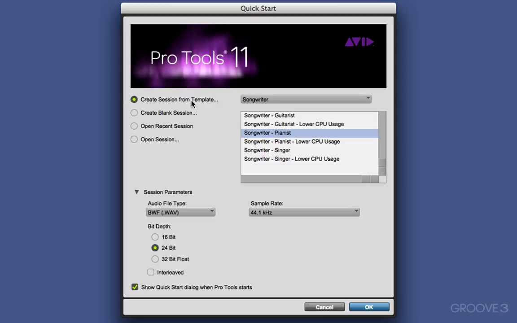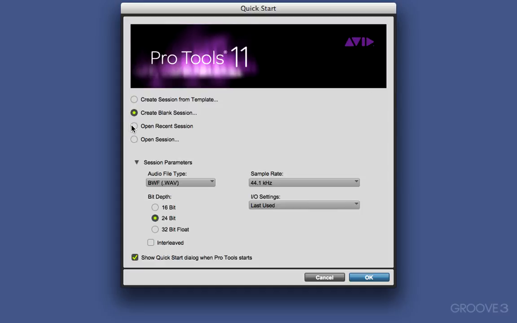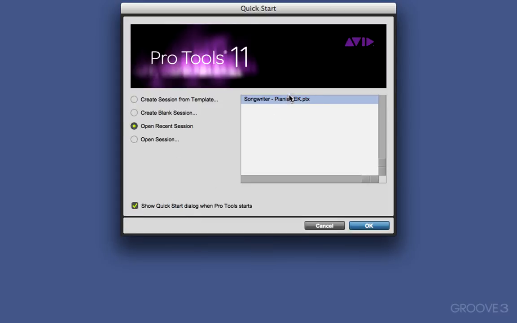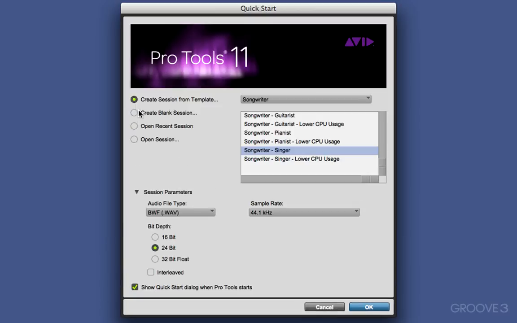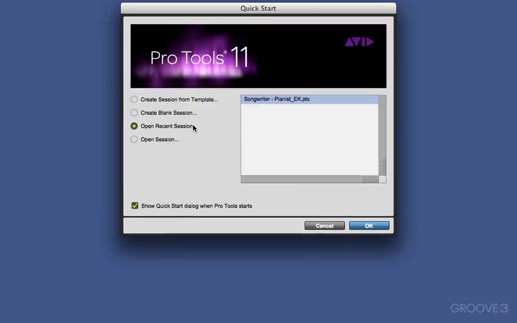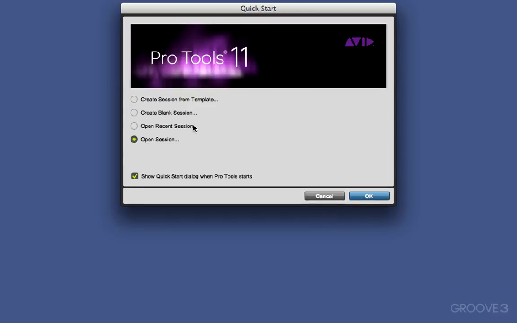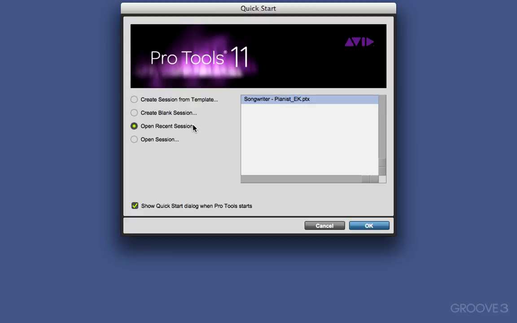We can create a session from one of the templates that ships with Pro Tools or a user-defined template, but for now we're looking at the factory templates. We can create a blank session. We can open a recent session, and you'll see a history of all your recent sessions in here. I only have one right now. Or we can open a session, meaning any session that exists on your hard drive, and it doesn't have to be a recent one. Now, we can move through these with the mouse buttons, or we can use the keyboard shortcut Command with the up-down arrows on Mac, and on Windows, that's Control with the up-down arrows.